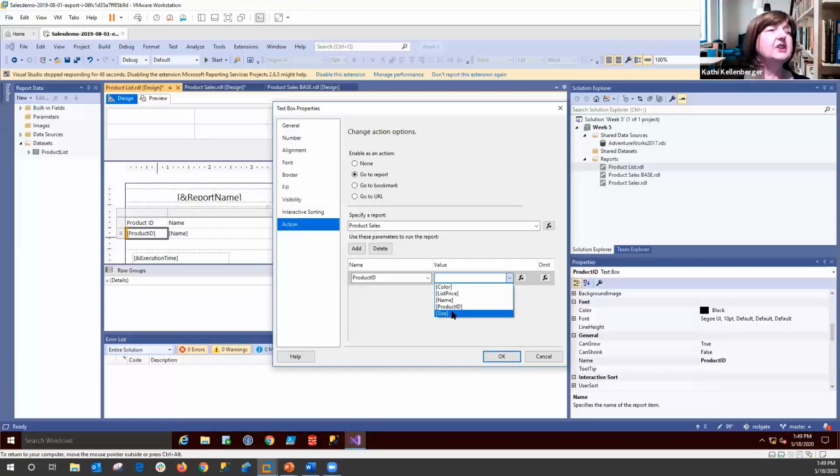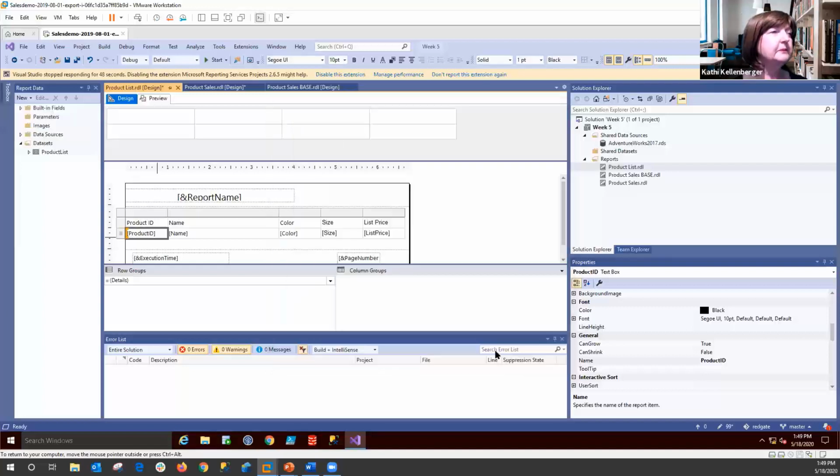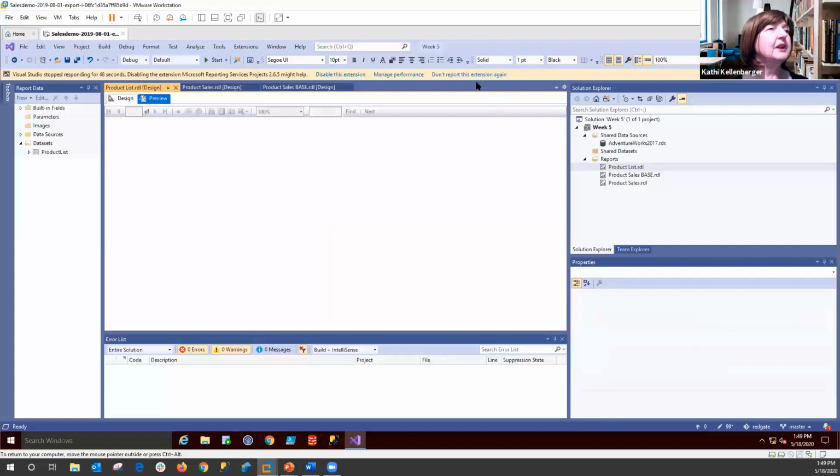And in this case, I'm getting a list of all the fields that are on the report. So I want to send over product ID. I could have something more complex, some kind of an expression as well. But most of the time, this is what you'll do. And click OK. When I click Preview, I'm going to get rid of this here.